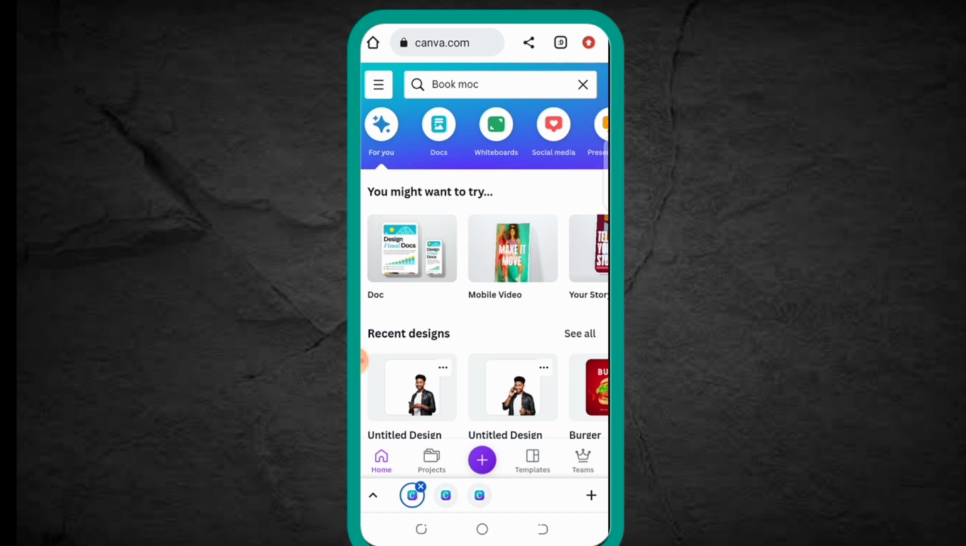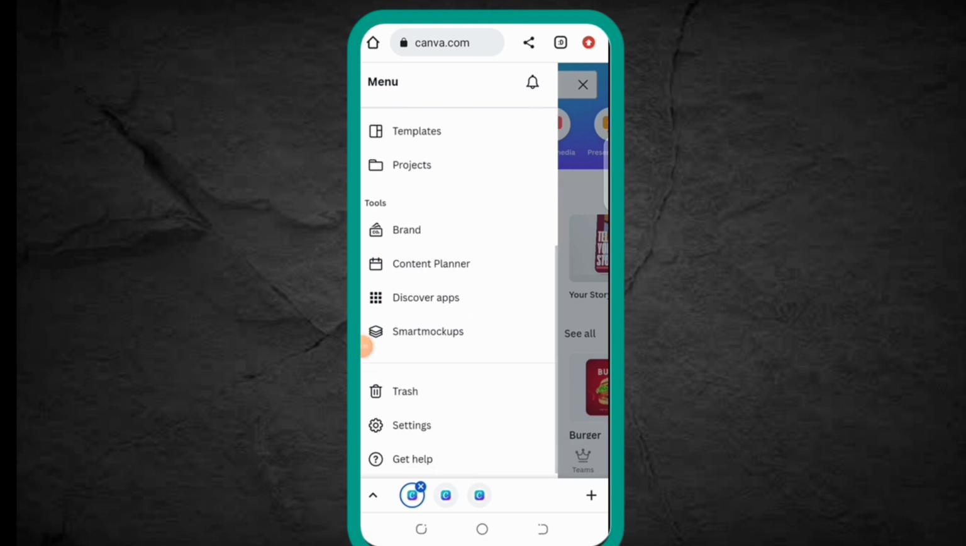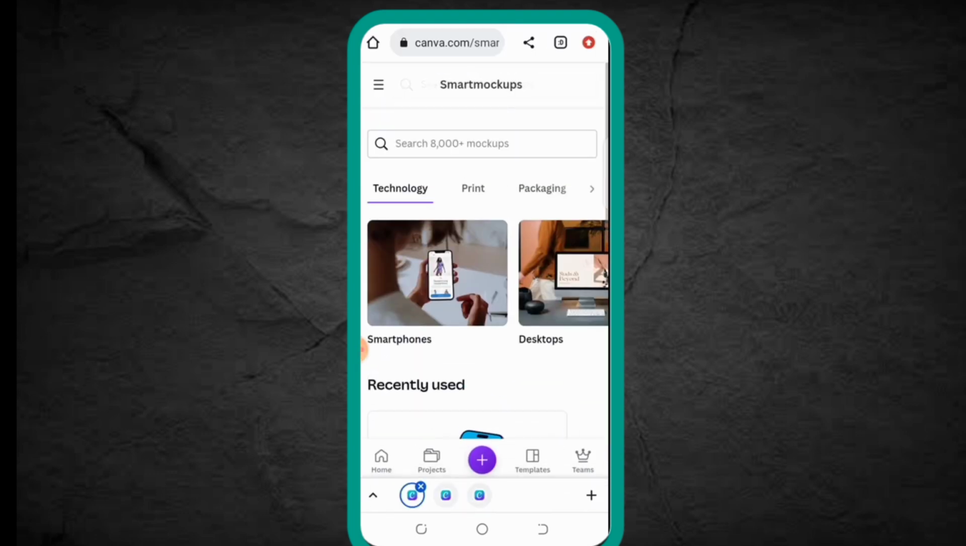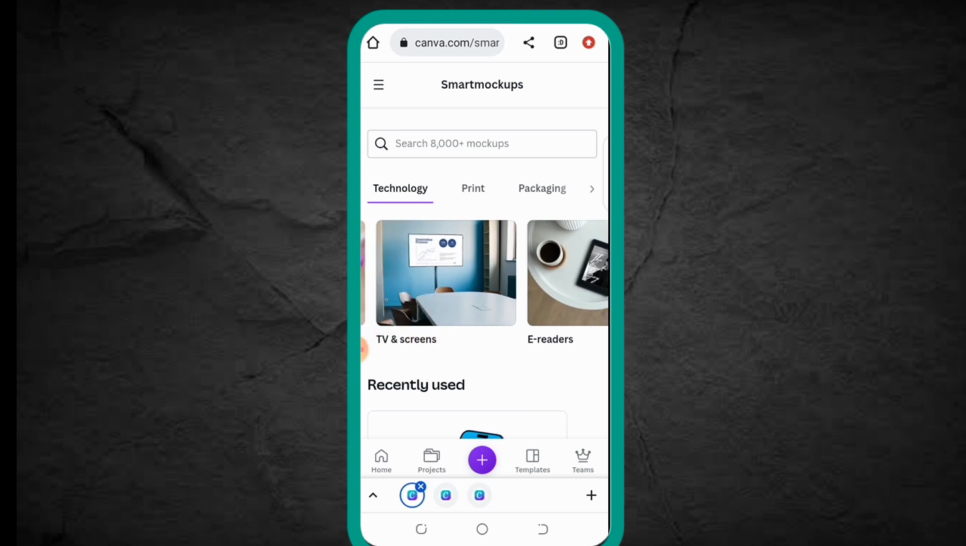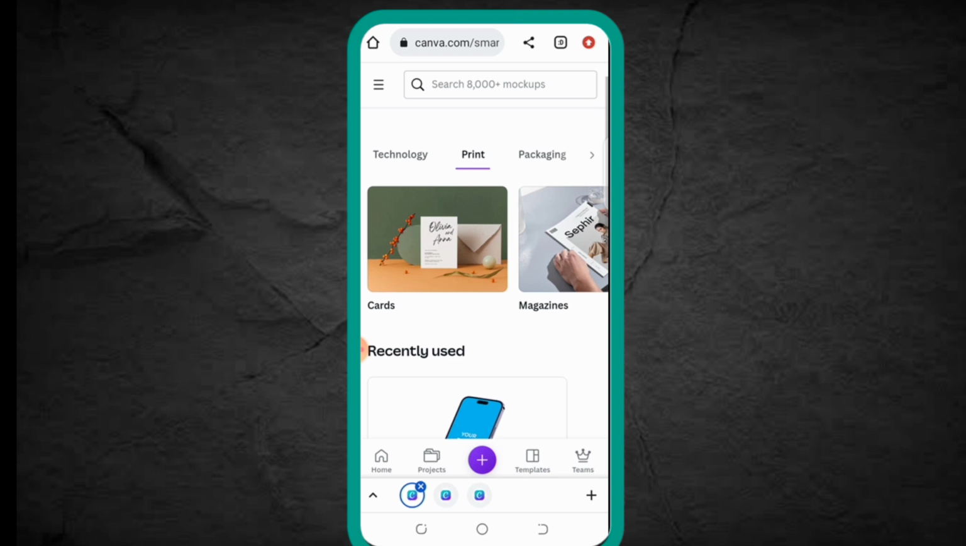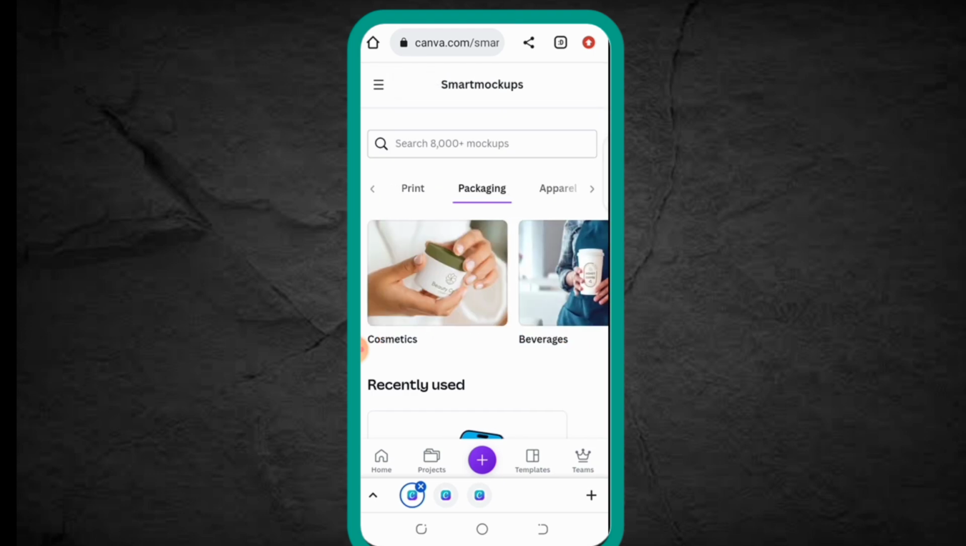to head over to this. Okay, you click on this. Once you click on it, it will open you to this other block, okay, where you see smart mockup, right? So you click on smart mockup. So once you click on smart mockup, okay, these are all smart mockups that you can access. Okay, we have the printable ones, we have packaging where you package products or mockup products.